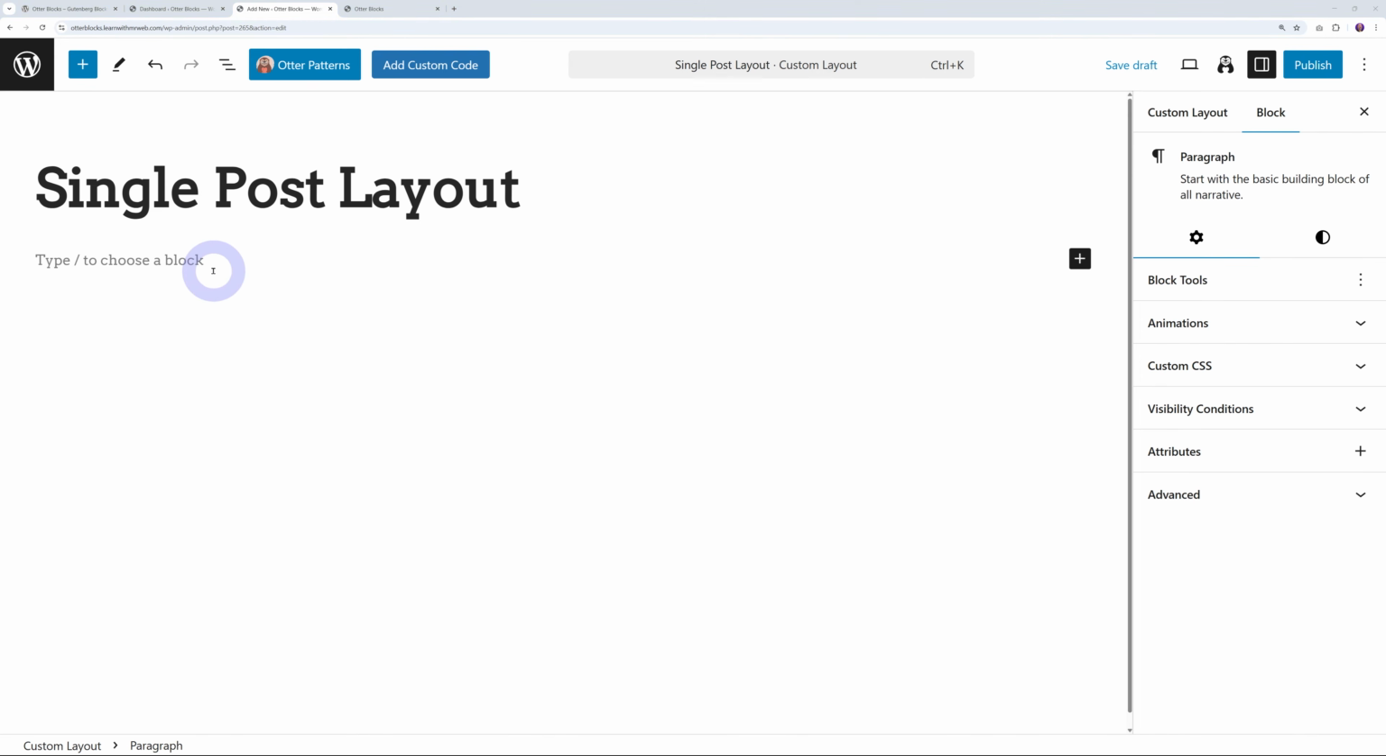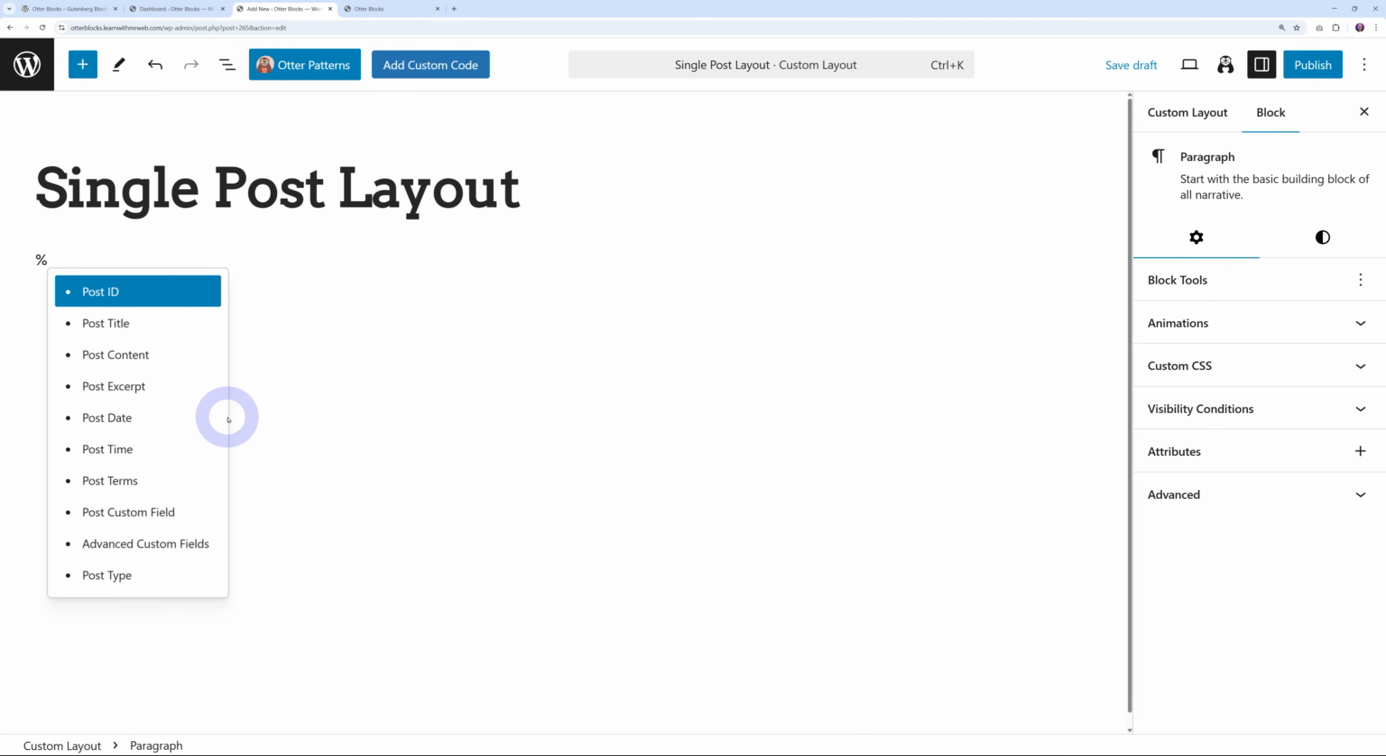So when it comes to adding dynamic content, there's a few different ways of doing so. So right here, as you can see, you can type or choose a block. Now, if you type the % sign, just like this, as you can see, you can select immediately among all these different options. So you have post ID, the post title, post content, excerpt, the date, the time, post terms, and also you can add custom fields, advanced custom fields and post custom fields.